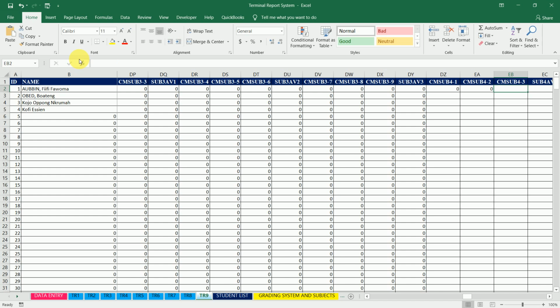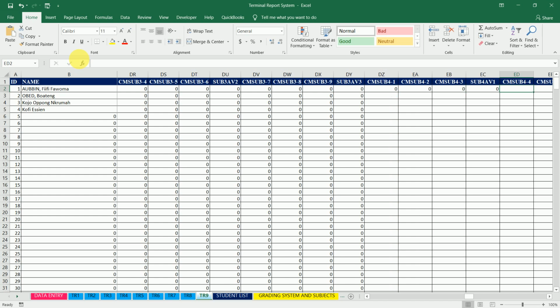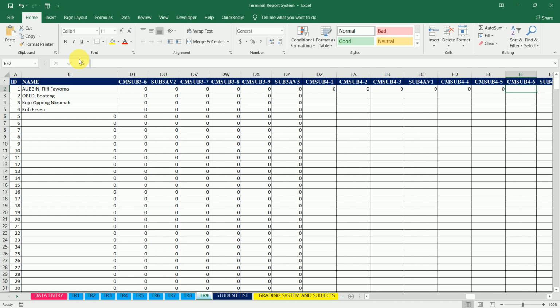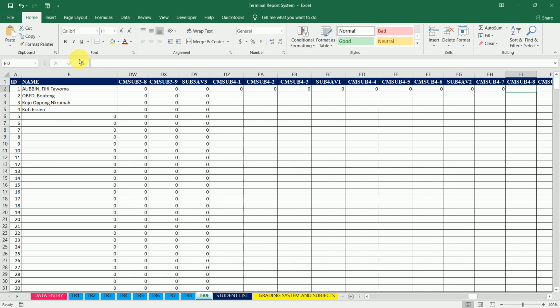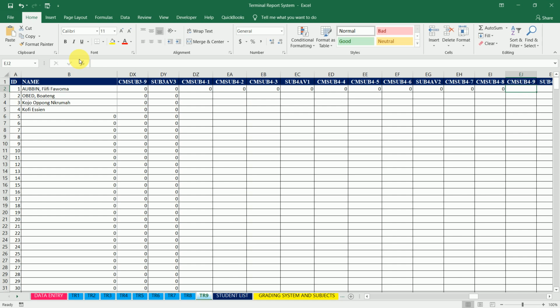Then we go again, Control V to paste. Then we skip the average, Control V to paste, Control V to paste. But since we are referring to its own, we just change this to just AC2, like that.